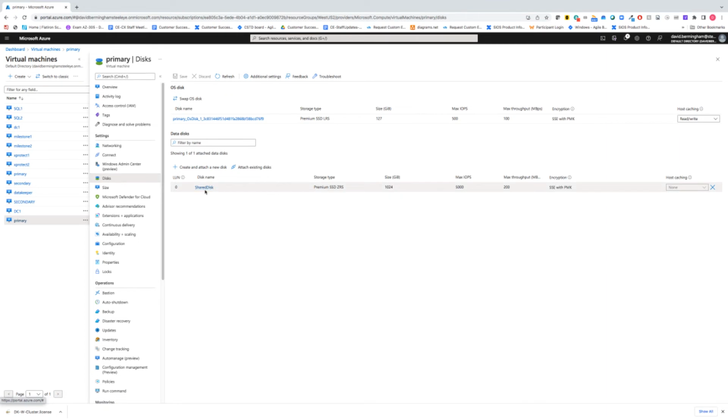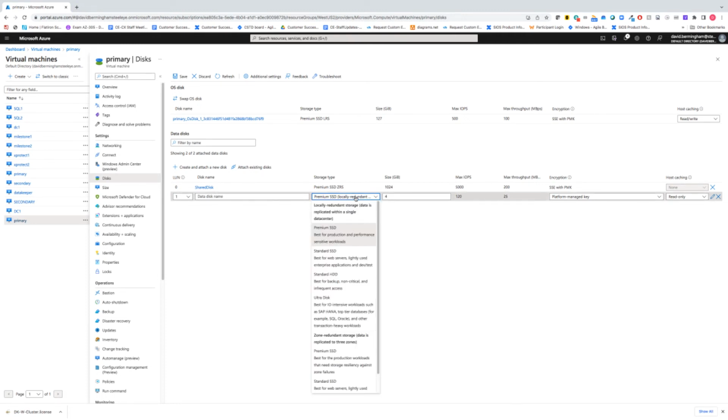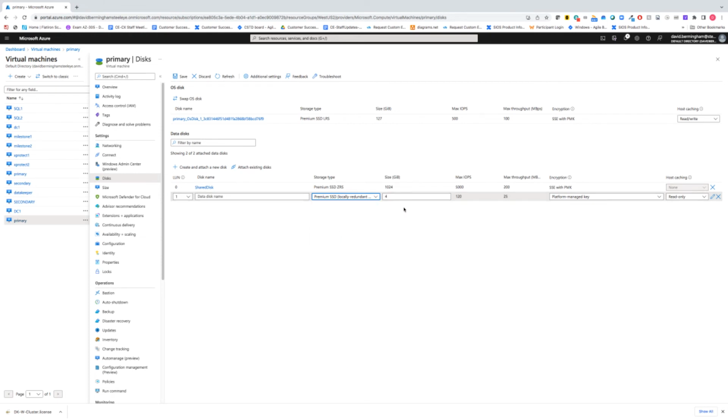So you see, it still has the shared disk we added earlier. So let's add a new disk. And on this disk, we can use host caching. So that's a benefit. We can use host caching here on this data disk. And local redundant is fine. We don't need zone redundant because we're going to provide the zone redundancy with Datakeeper. So that's fine. And then whatever size you want to use for testing, or set your IOPS and whatnot.